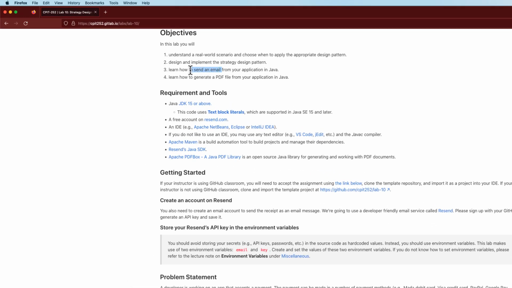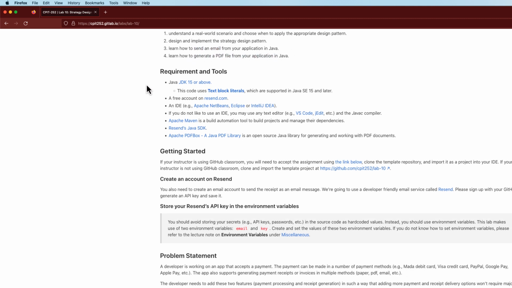So in this lab, we're going to look at a real example on how to send an email and how to generate a PDF in Java. This is just an application of the strategy design pattern. So we need JDK 15 or above. We're going to use 17 for this example.